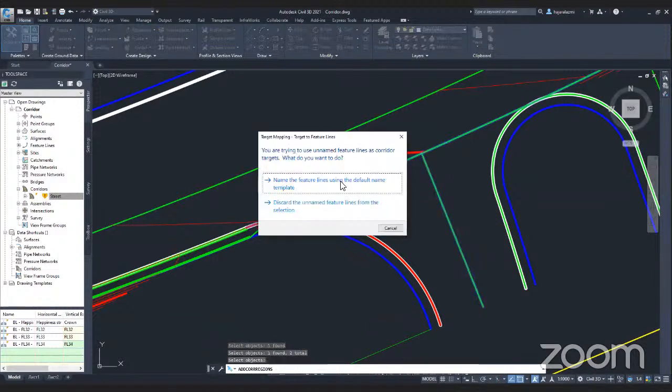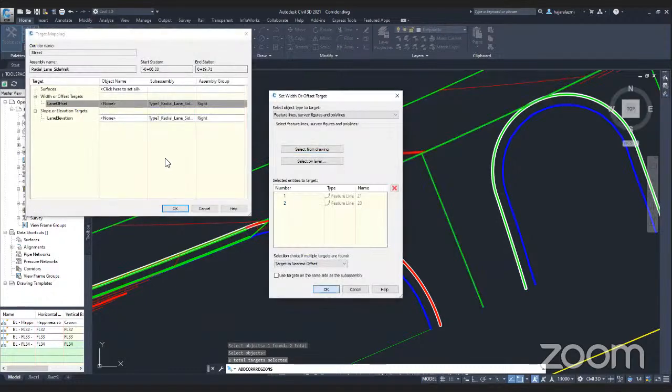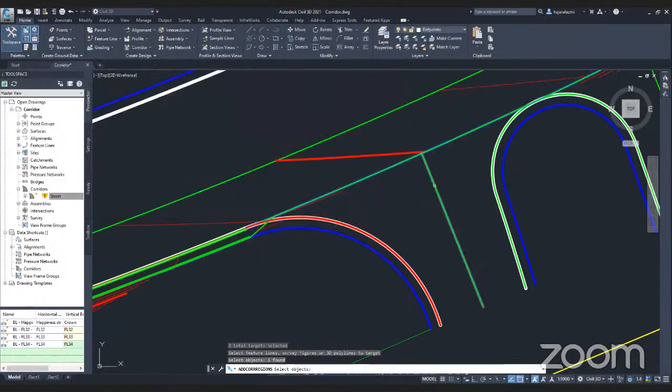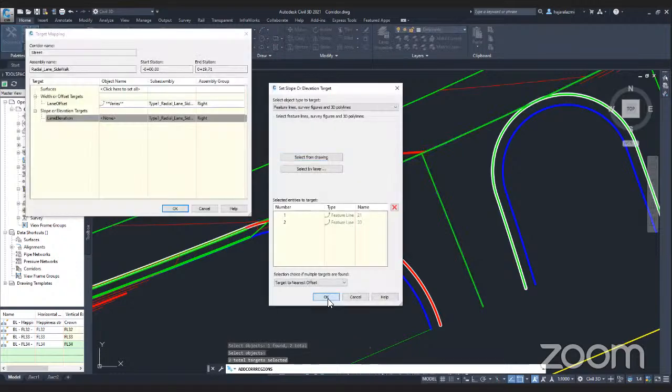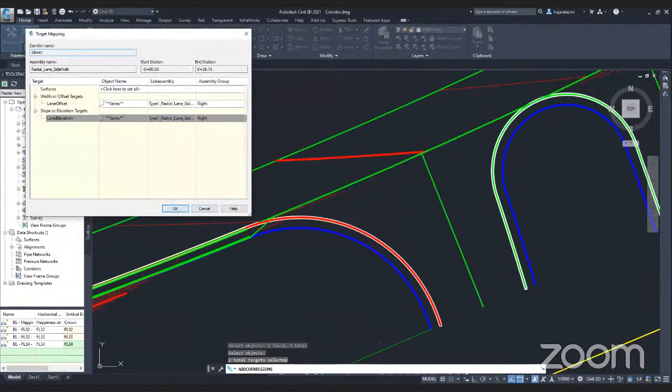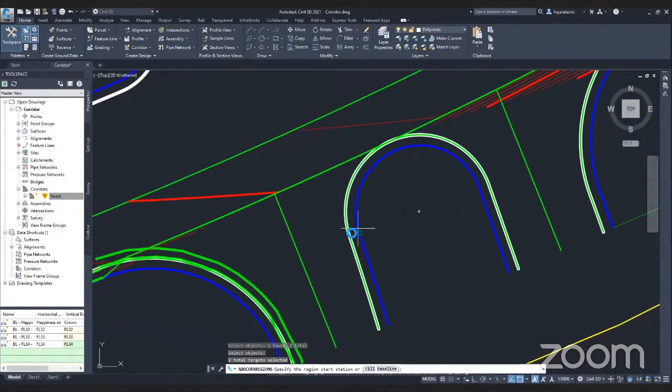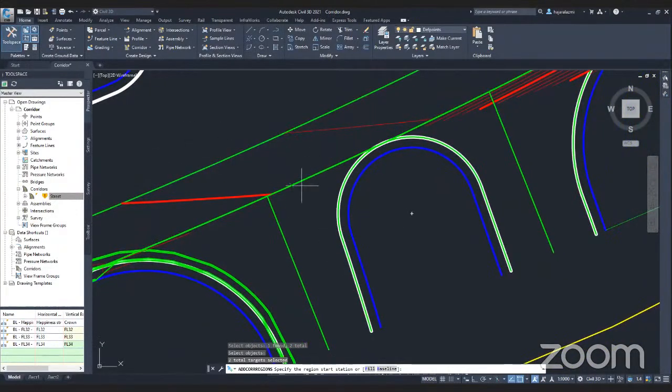Click on enter. Okay, so this is what we need to name. So I'm just going to use the default name template, and I click on OK. Okay, so the same for the lane elevation, just select from the drawing again, enter, OK again, and OK again. All right, so that will build our line there. Let me just continue from here.